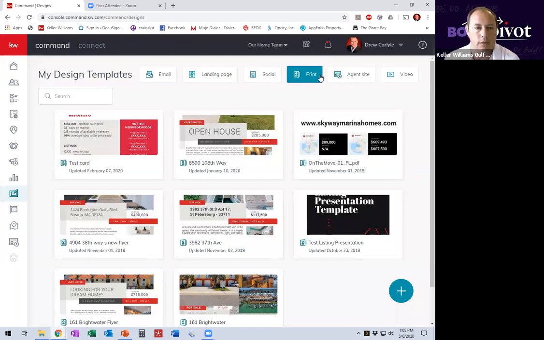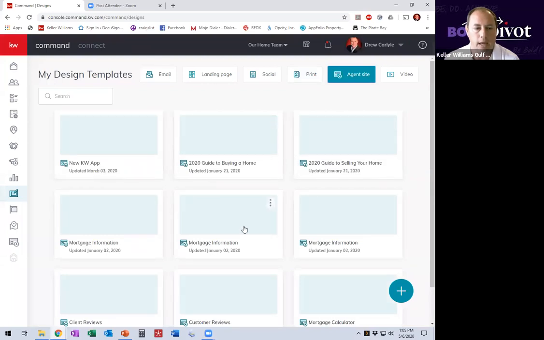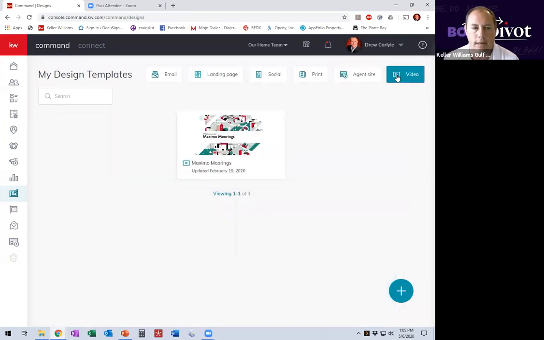Agent site, just like the landing page, these are your pages that you create on your website. When we get to that module on landing pages and the website, we'll get into more detail there, but this is the repository for all of the pages you design on your website. And last but not least, what they've added now is video. So now we have the capability of creating little videos that you can send out via email or through social media. So we'll touch on all those today.